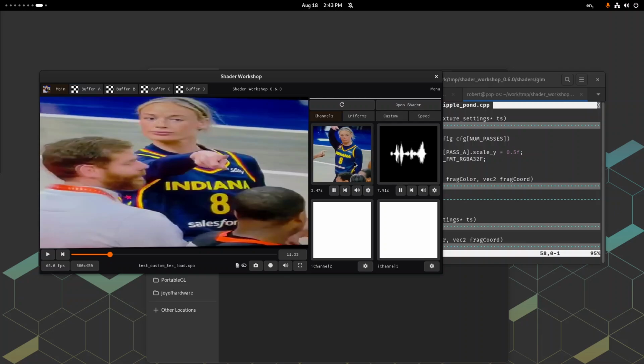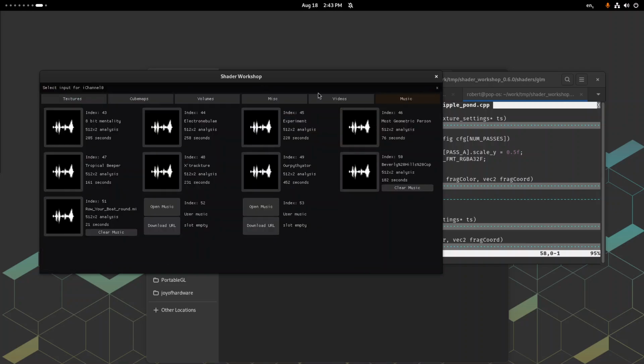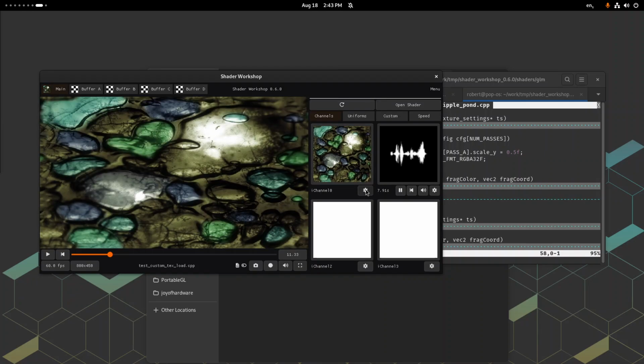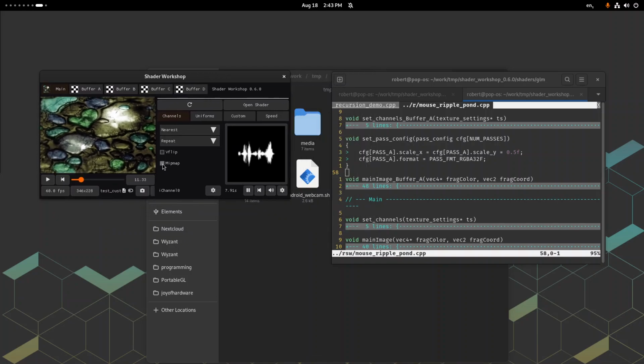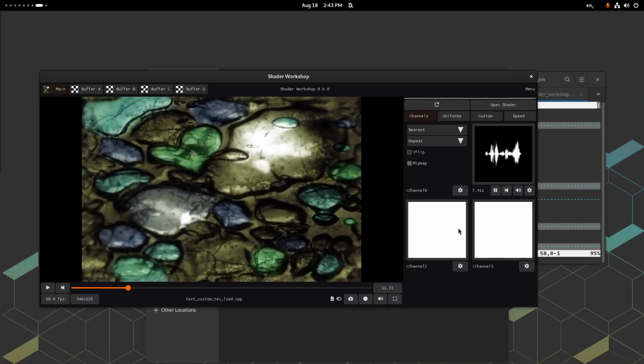There was one other thing. Oh, right. Let's do, so something that was added to Portable GL since the last release, which is again the backing library for Shader Workshop, is MipMap support, but not completely. So you might see there's no difference there. And even if we go like this, that would theoretically cause min filtering and use MIP mapping.